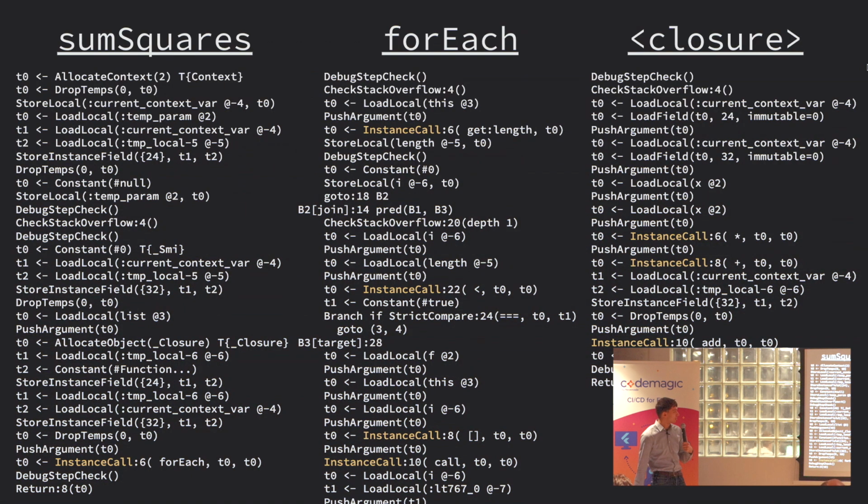According to the Dart language, there's the plus and the times. They don't necessarily mean multiply and add. They just mean call the method star against this variable, call the method plus against this variable. So in order to compile that, we have to start by interpreting it as the Dart language says, which means that we have an instance call against the list, which is for each. Then within each loop, we have to call instance call against the length of the list to check the length.